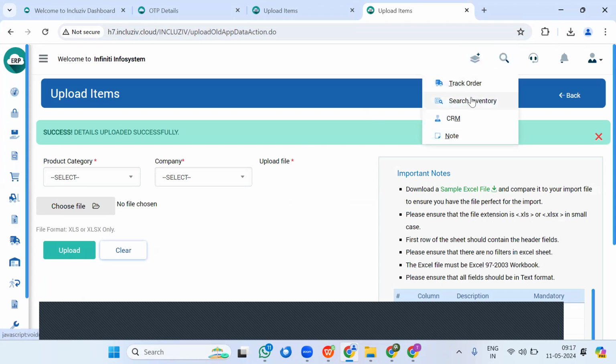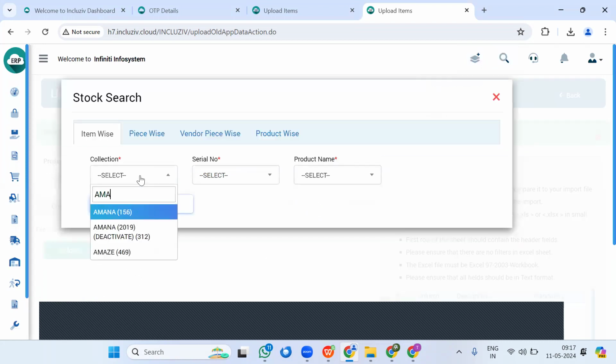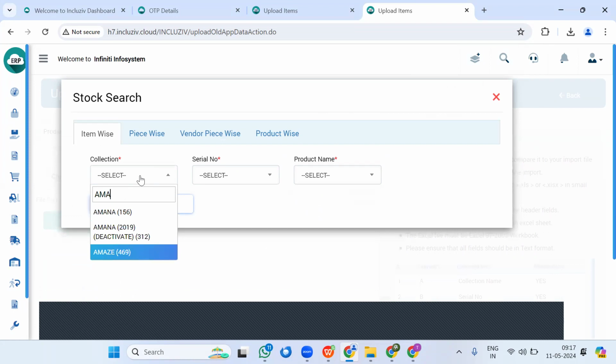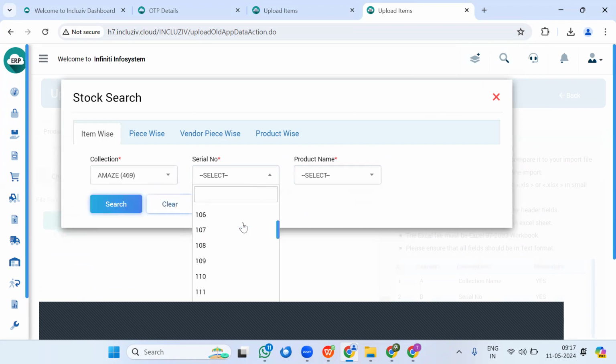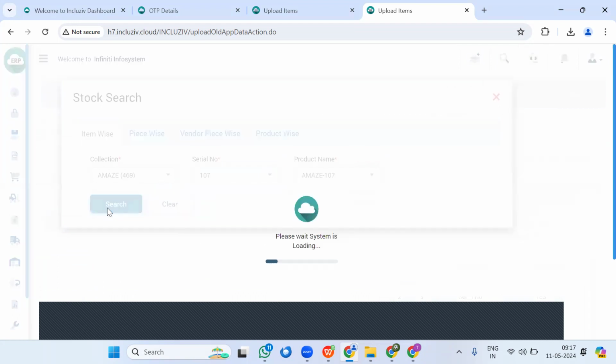And when I look into my inventory, I get Amaze, which is the collection I uploaded, and I get all the serial numbers. So when I select the serial number, I get the product name, which I had given. Now look at what happens to Amaze 107. So Amaze 107 is the product.